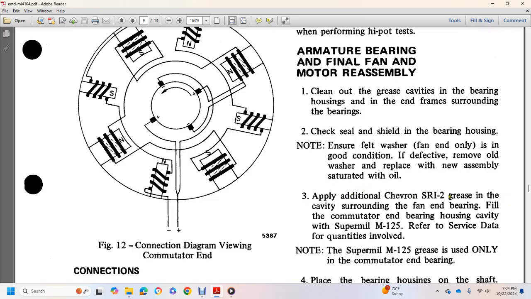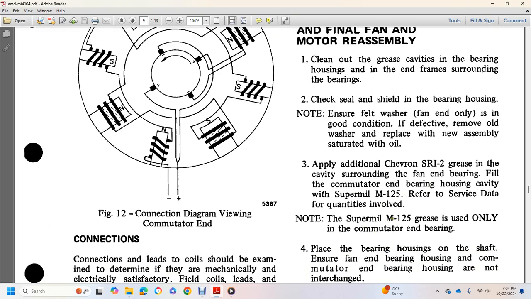Three: apply additional grease strip. Two: with grease in the cavity surrounding the fan end bearing. The film of the commutator end bearing housing cavity. Super Mill 125. Observe the data for the quantities involved. Note: Super Mill 125 grease is used only in the commutator end bearing.